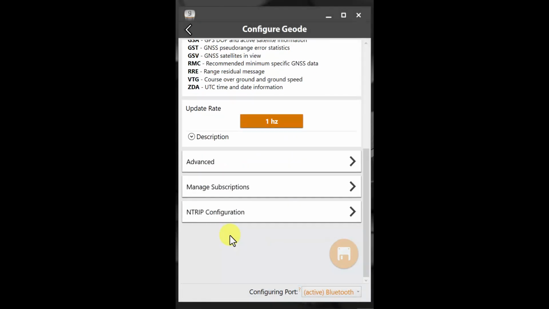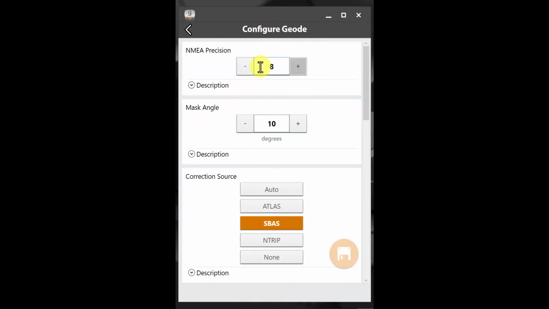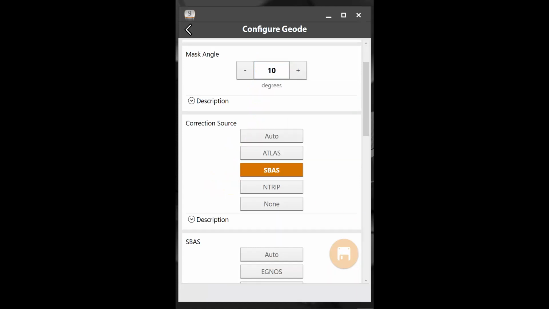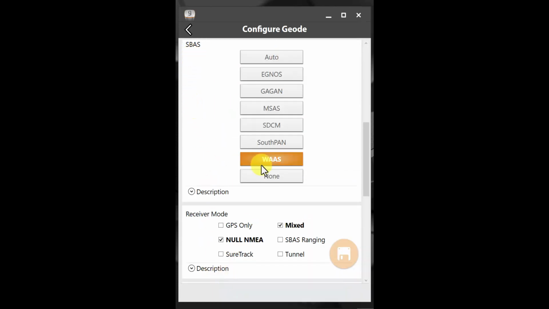I'm going to go ahead and scroll down here, and I'm going to make sure that I'm at 1 hertz. I'm going to go to advanced. I see my NMEA precision, meaning decimal places beyond the lat long, is 8. It's more than sufficient. And my correction source here, if I want to use something other than SBAS, perhaps Atlas or NTRIP, I can set that here. For now, I'm going to go ahead and leave this alone and use SBAS. And of course, in North America, we use WAAS, so that's why that is specified.